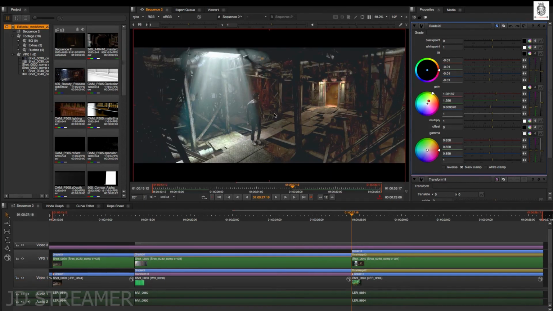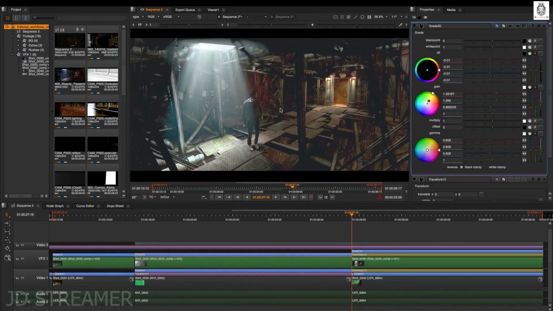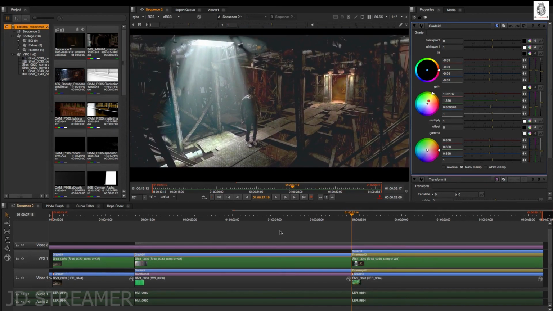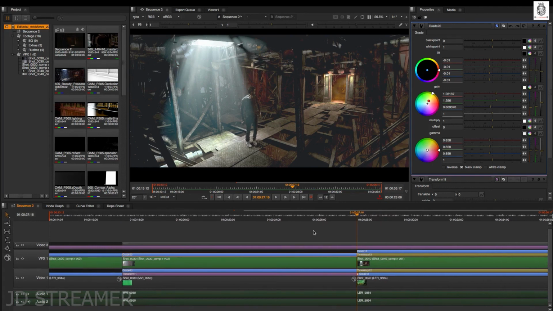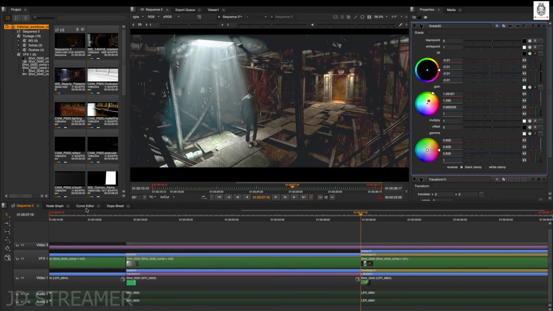Last but not least is how to move and zoom in into our different panels. We can use Alt and middle click to zoom and middle click to pan around. The same in the timeline, so we can Alt and middle click to zoom in and out and middle click to pan around. And you can do the same on the node graph, curve editor and the dope sheet.